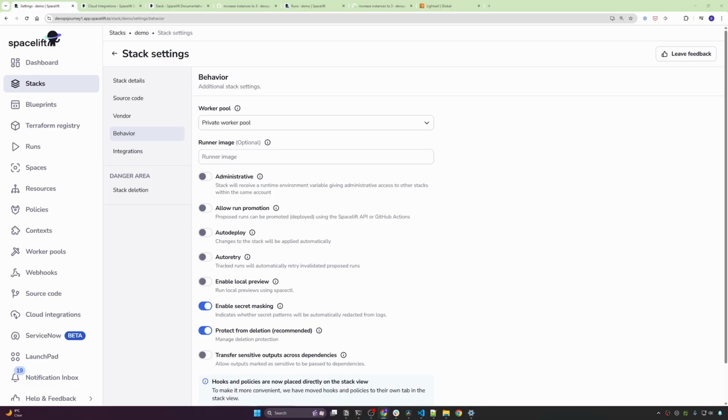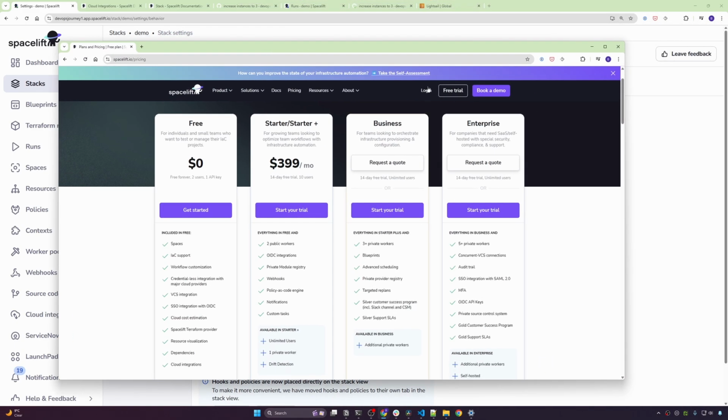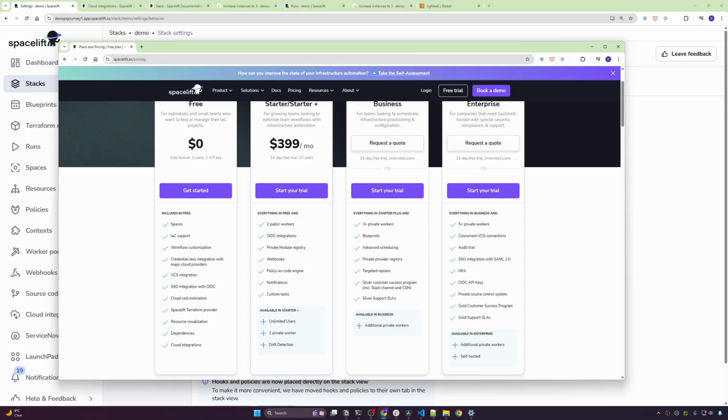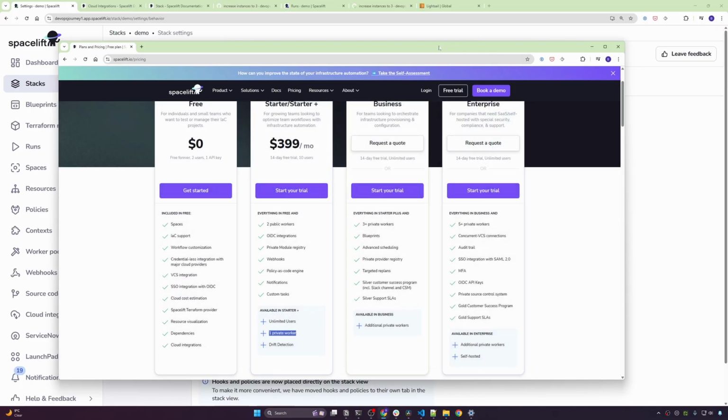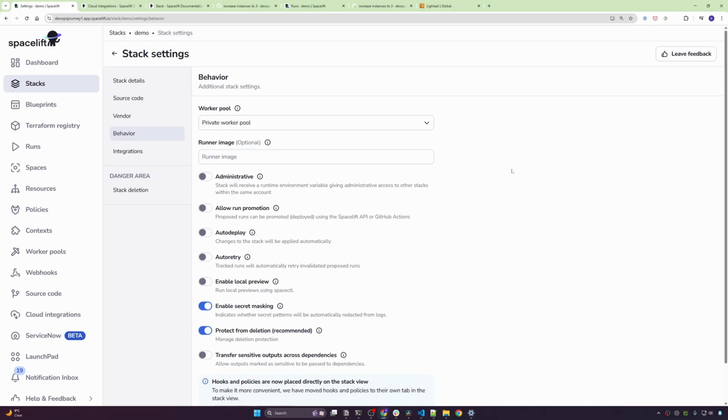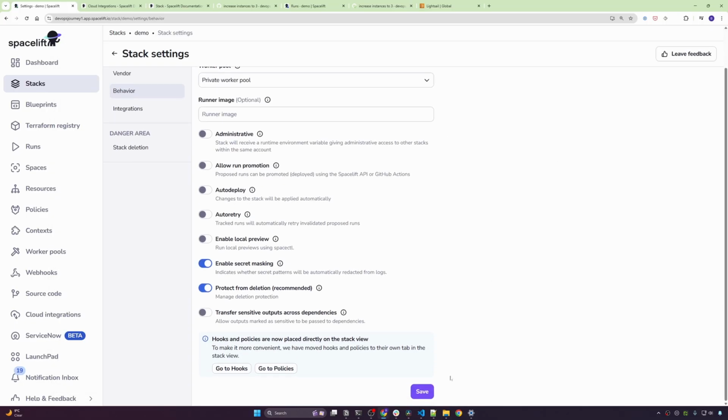Now, one more thing to mention before we test out our drift detection is that for the private worker pools, you'll need at least the Starter Plus plan. And here you can see you get one private worker. So that's the one I'm on, and that's the way I'm able to get the private worker pools for my drift detection. Let's now go ahead and test this drift detection. So I'm just going to go ahead and hit save.